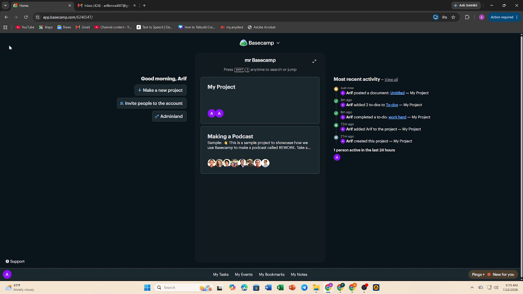And that's it. You now know how to upload files in Basecamp and share project documents with your team in one central workspace.